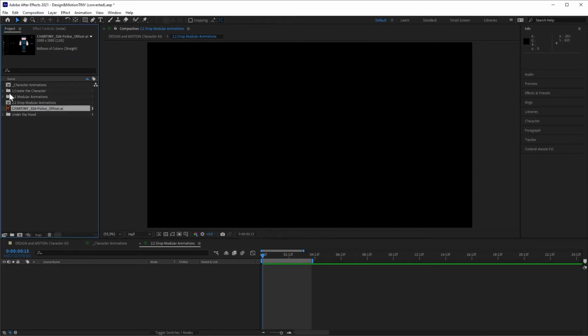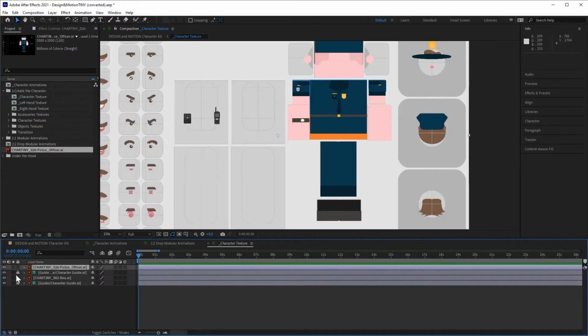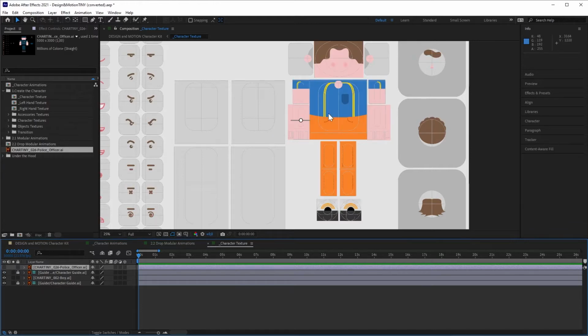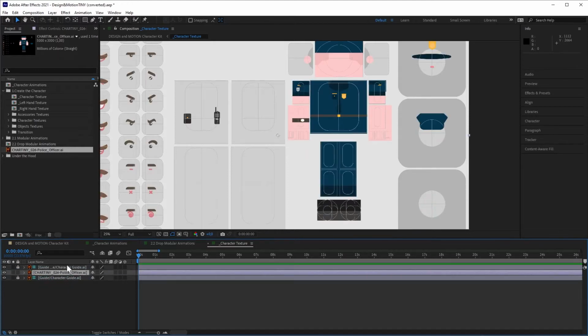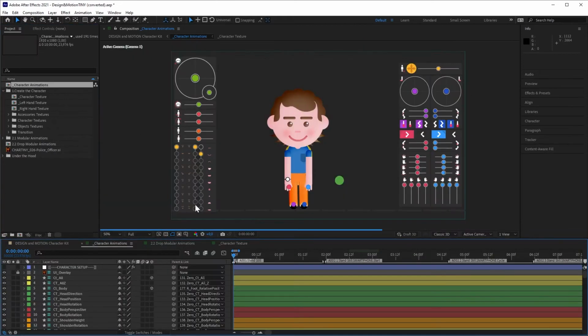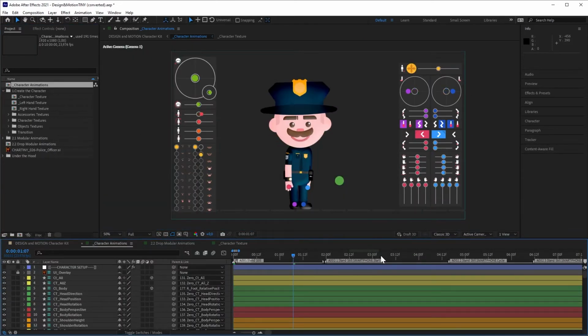To apply it, you need to open the character creation folder and drag the texture into this composition, which is the character texture composition. By default, the texture of the boy will already be applied here, so you must delete it and leave only the texture of the policeman. When you go into the composition of the animations, you will notice that all animations are already applied to the policeman.